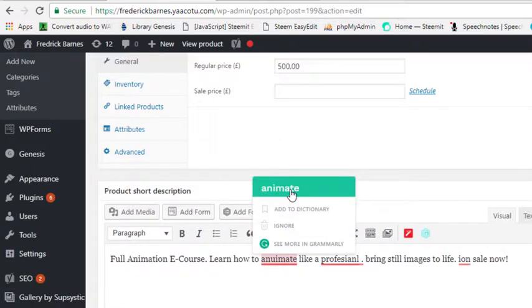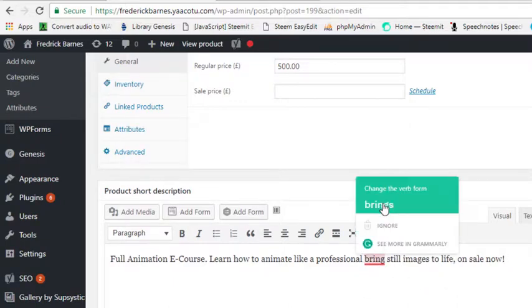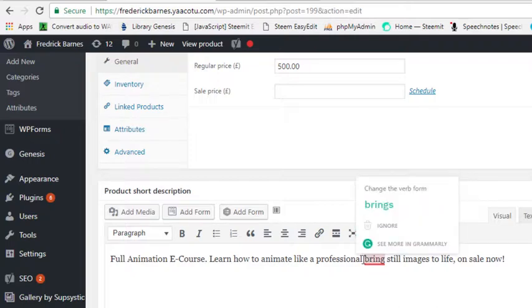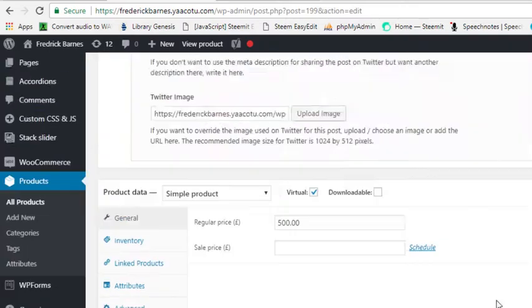I know my spelling is terrible, but the knowledge in my brain is not. So let's go ahead and do that. Why are there these periods though? Professional, still images to life. And we'll comment there. Yeah, we're going to put that comment back there. Double comment. Alright, cool. So that's pretty much it.